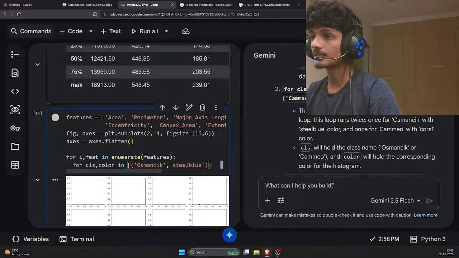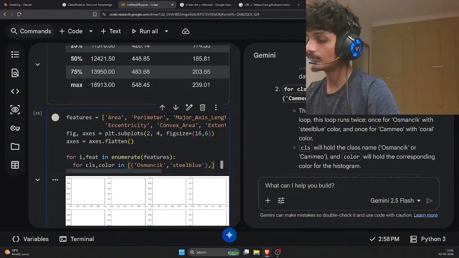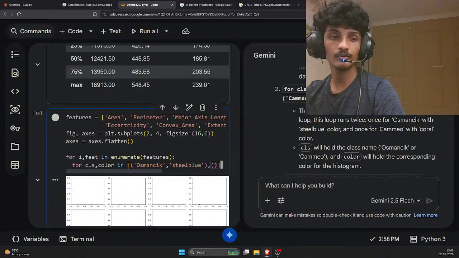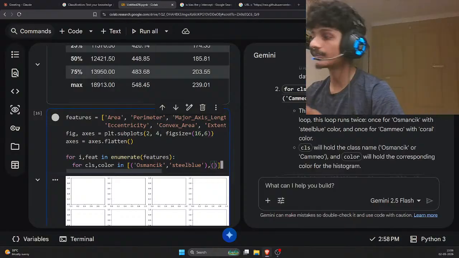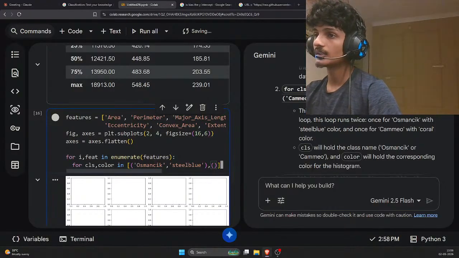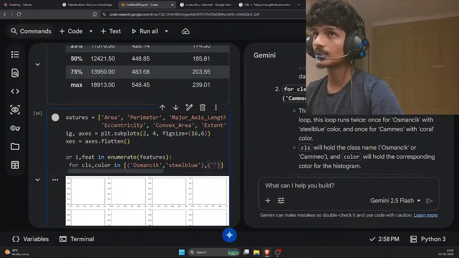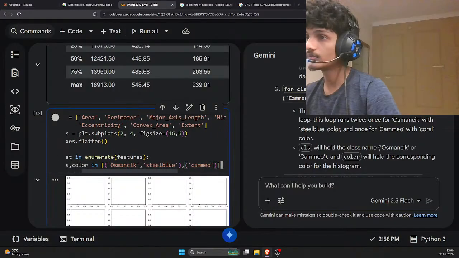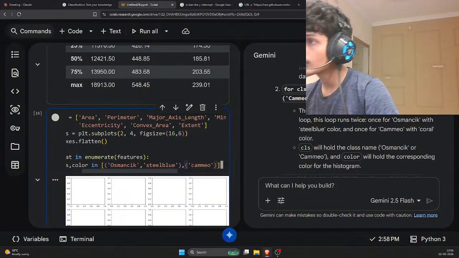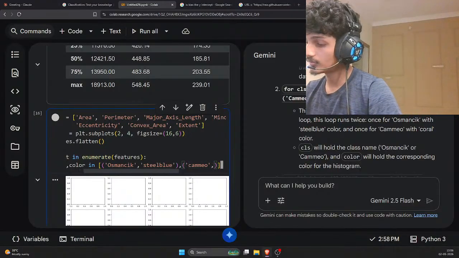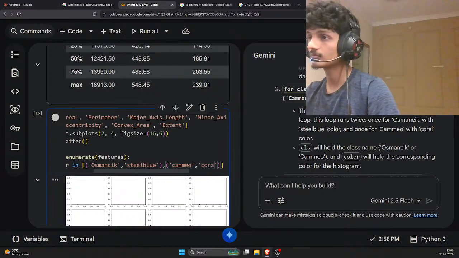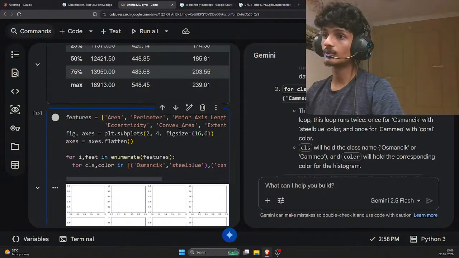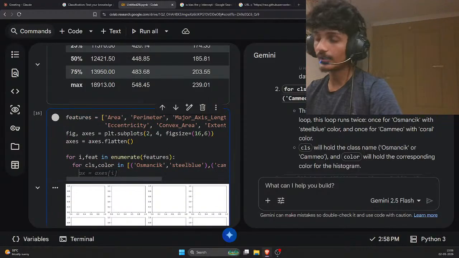Okay, this is first. Next comes color. I am specifying because in the graph we need to differentiate, right? We can put any color. Osmansic is blue. Then I come with Cameo. Cameo spelling is okay. Then comma, color should be golden coral. Okay. This is the inner loop. This runs twice every iteration.